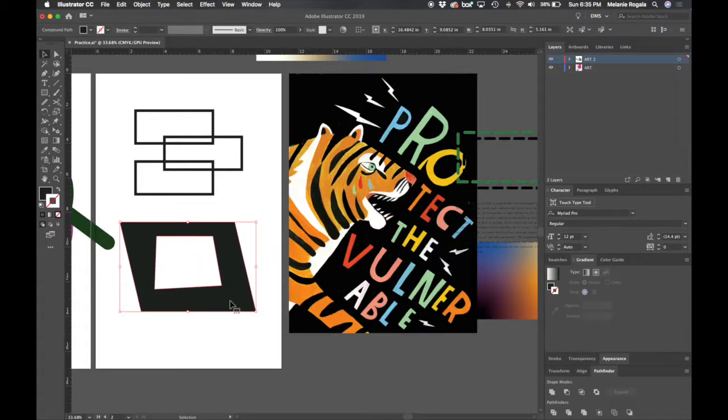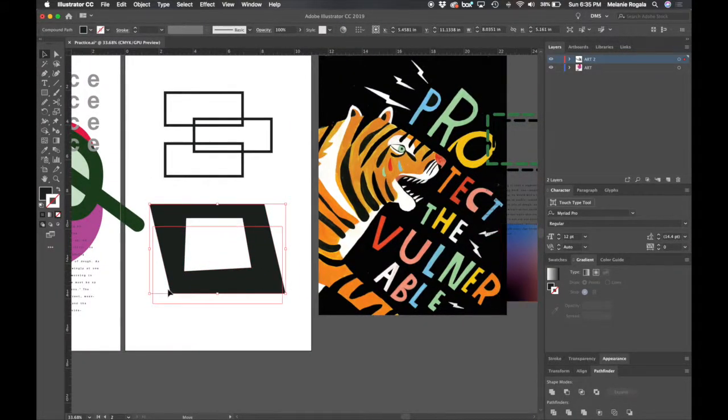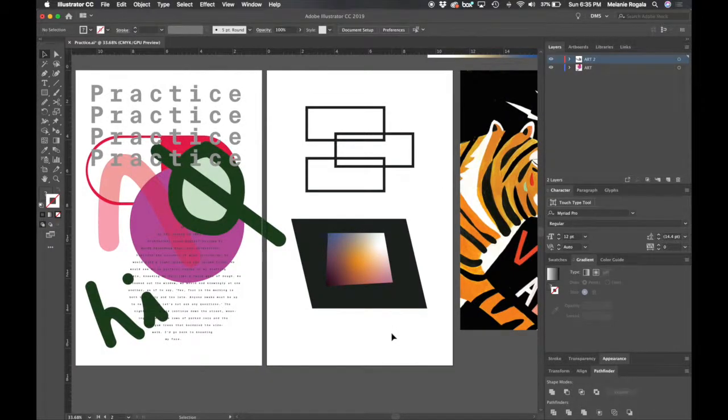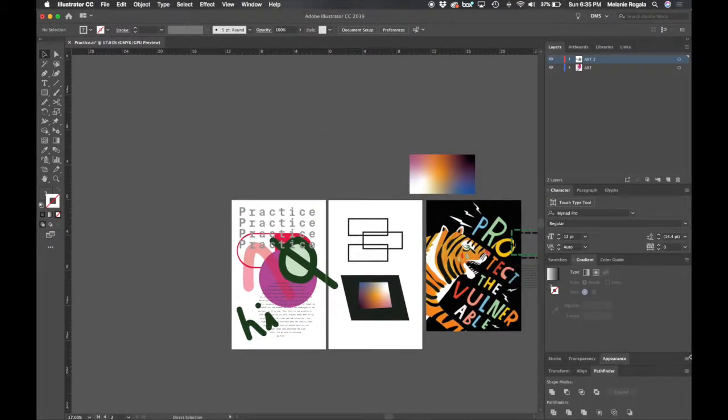So yeah, I'll add the gradient back in. Fun. Cool. All right, that concludes the panels. Good luck.